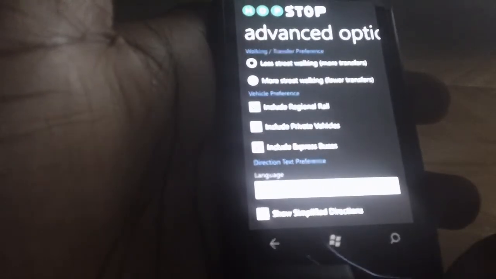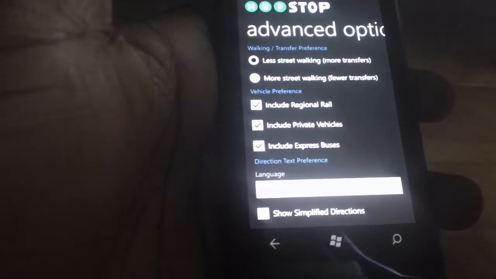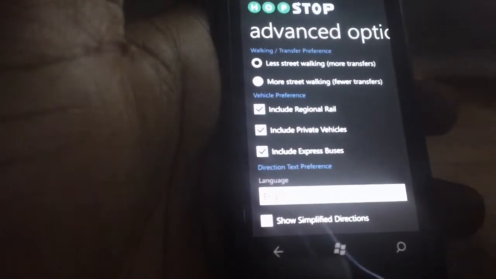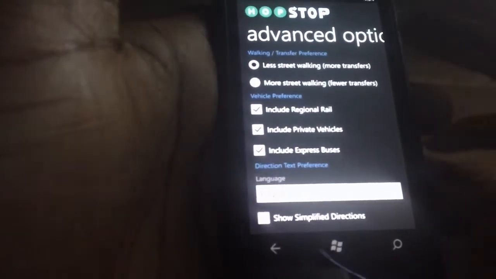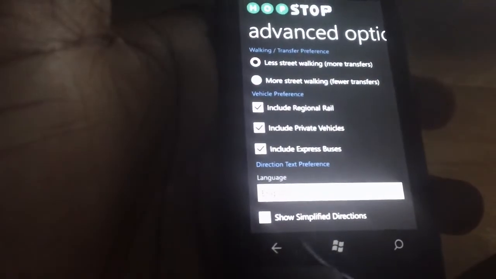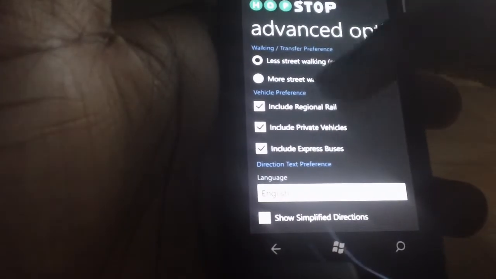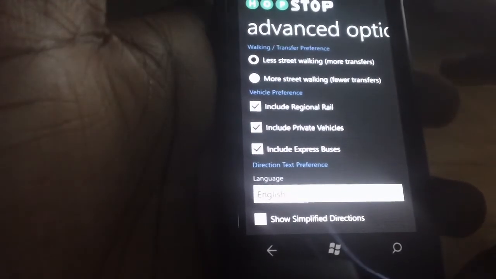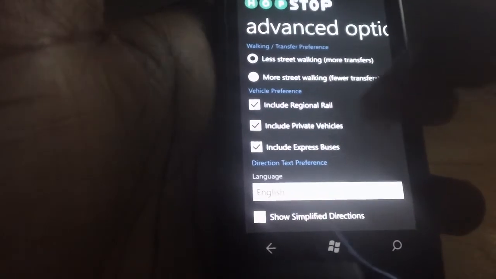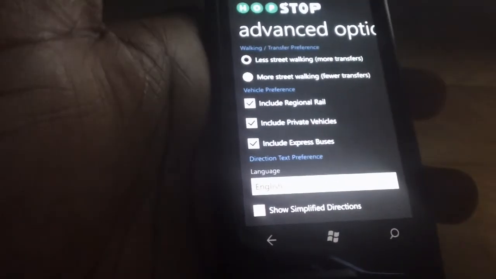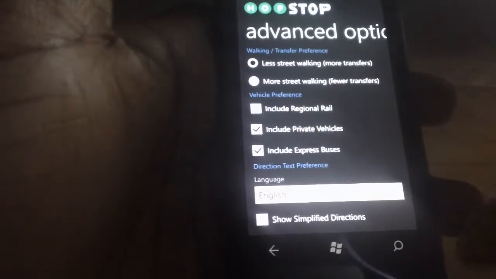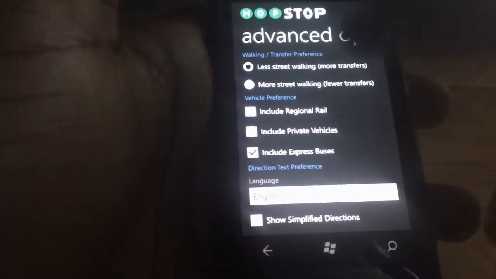Click on the advanced options right here. You have different preferences you can configure. You can choose less street walking, more street walking, probably trying to exercise while you get to your destination. You can choose vehicle preference, you can include private vehicles, express buses, regional rail. You can also choose simplified directions, not too many turns, just a simplified direction. That's also possible.